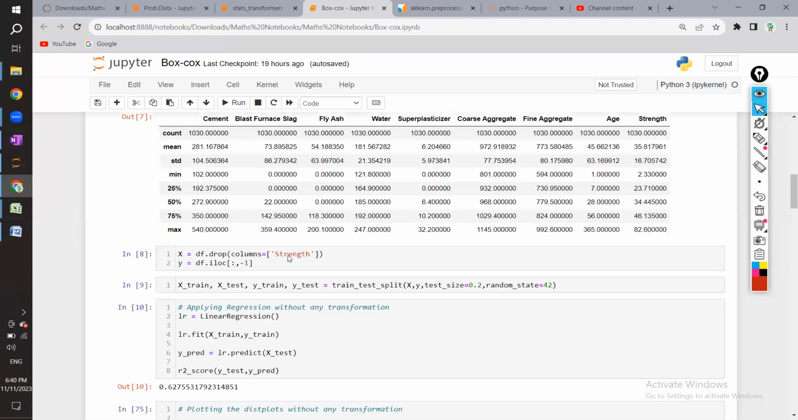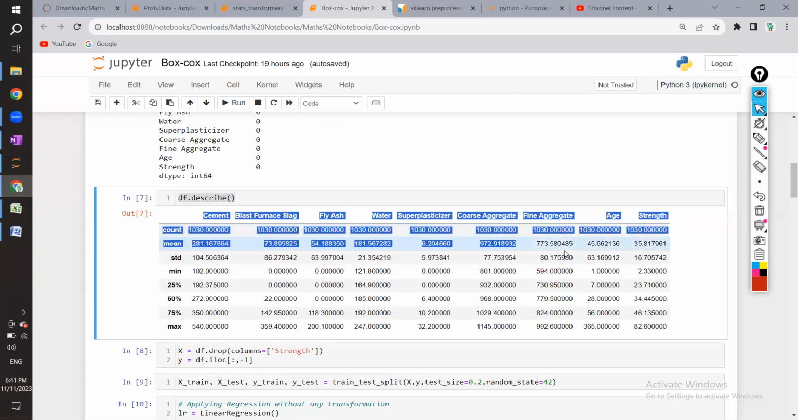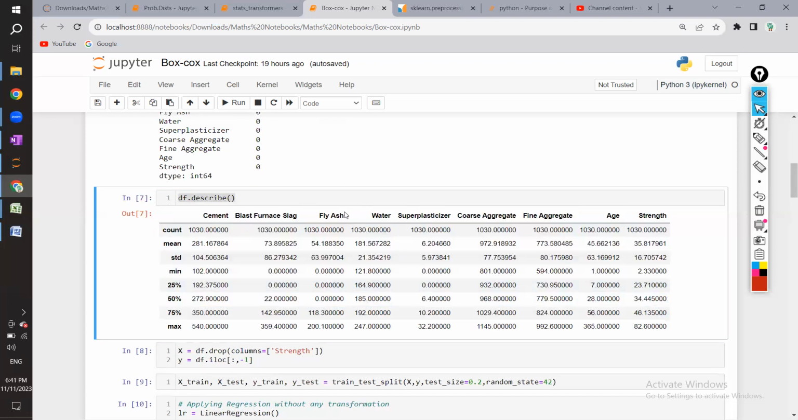Perfectly fine. After that, describe is one function. It will tell you the count of each column. So for cement, this is the count, this is the mean, this is the standard deviation, minimum value, 25th percentile, 50th percentile, 75th percentile, and maximum value. Similarly for every other column. With just one line of code, df.describe gives you the complete picture of the data. That is how powerful pandas is.